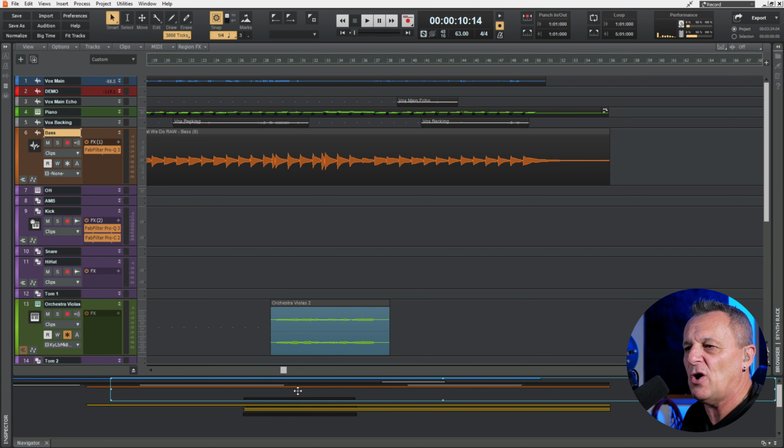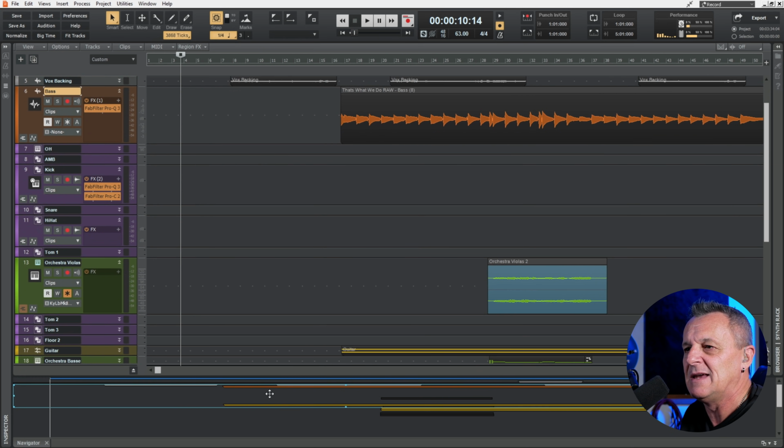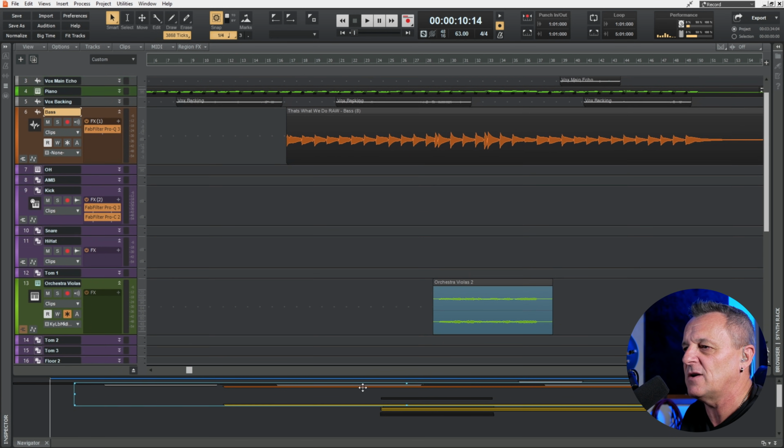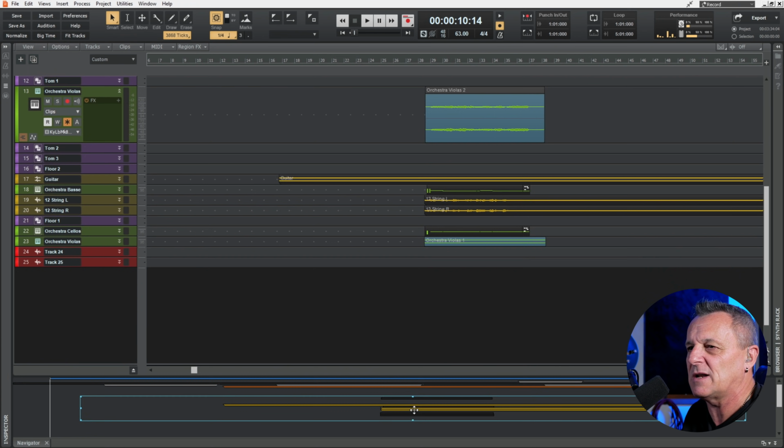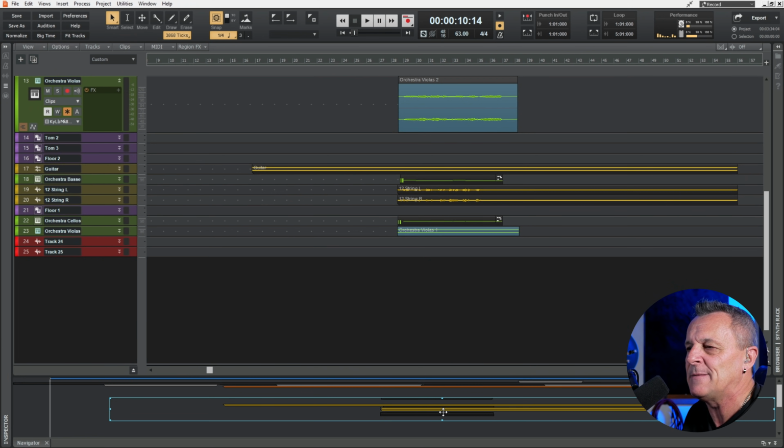Now this gives us kind of a whole map of our project in one area, and we can take this blue box which is there in the middle and drag it around to quickly go to different parts of our song. Once you get to know your song and you know there's a lot of things going on here, a certain bunch of instruments come in here, I can just quickly move there and deal with them without having to scroll around or search for things.